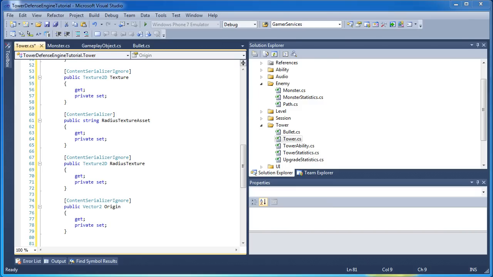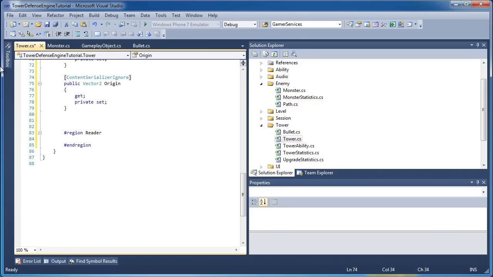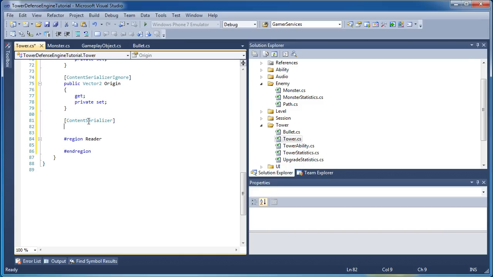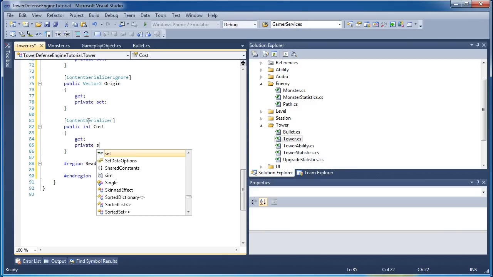Alright, so now for the actual tower statistics itself. We need how much the tower costs, how much it costs to upgrade, the overall cost you spent on it, the level, that sort of thing. So let's go ahead and build those in the class here. So first up is the cost. We will want to serialize it so you can create new towers and just say it's going to cost this. Get, private set.